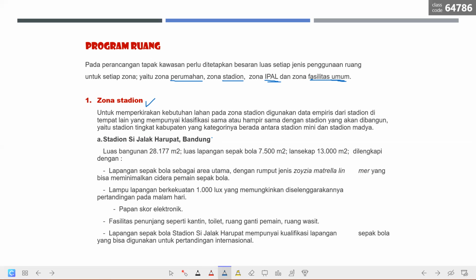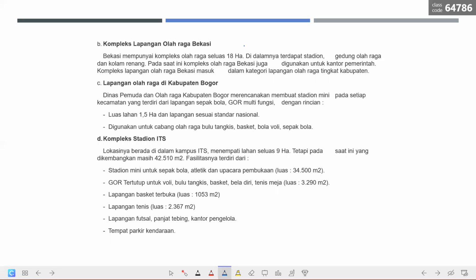So first, they studied a stadium in Bandung, and then another sports arena in Bekasi, another one from Bogor, and from ITS itself. And from there, each sports facility has different areas. They have different facilities, and this is why case studies are very effective in helping you identify the potentials for your site, because again, this gives you an idea of what you can do within a limited amount of land.